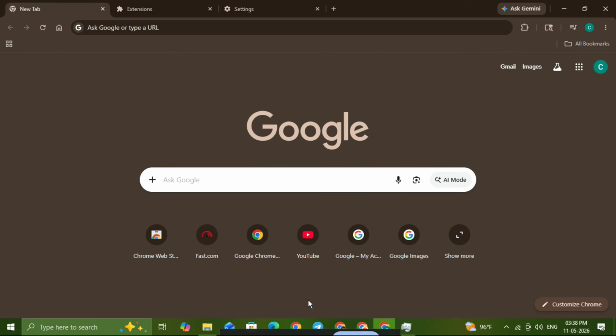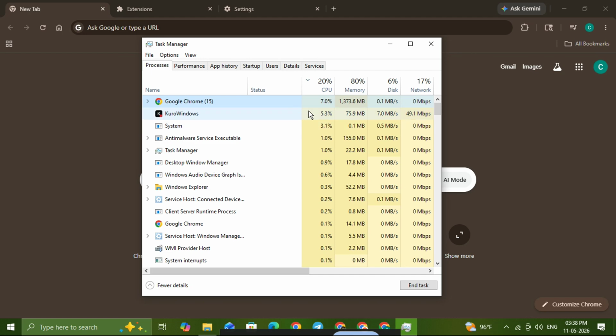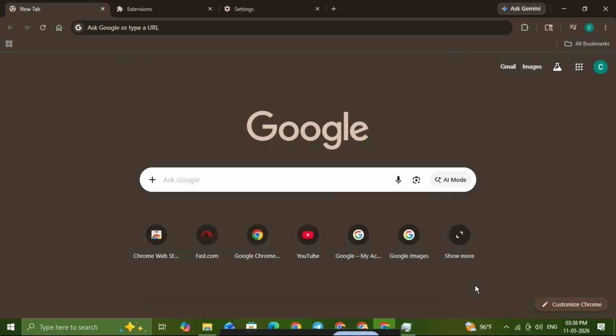First, let's start with a simple restart. Close Google Chrome completely. Don't just close the window, make sure it's fully shut down. On Windows, open Task Manager and check whether Chrome is still running in the background. If you see Chrome there, end the task so the browser fully stops, then reopen Chrome and see if the problem is gone. Sometimes a temporary glitch is all it takes for Chrome to keep reopening tabs or acting strangely, so this quick restart is always worth trying first.